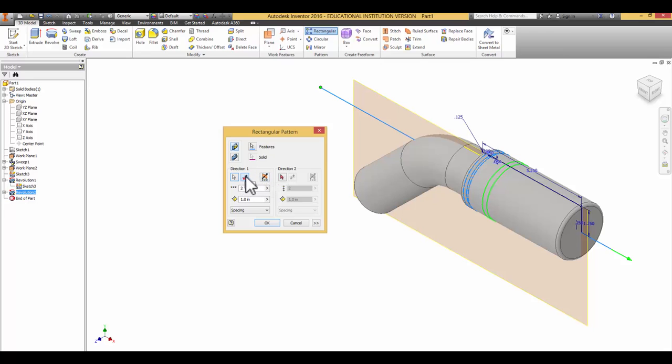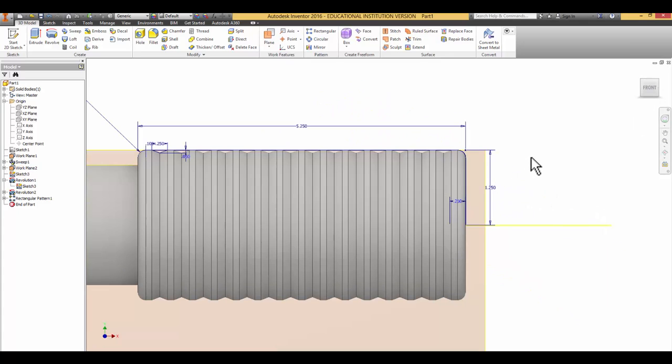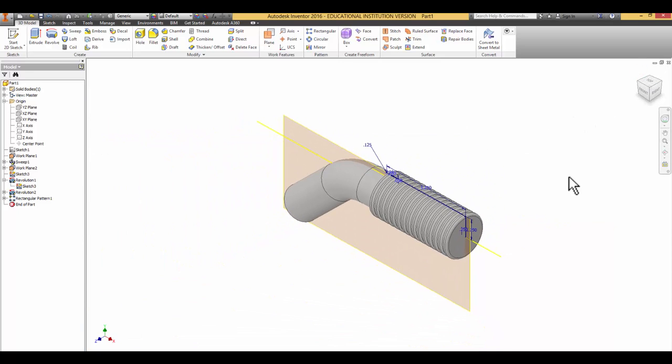I want to go the opposite way, and I want to have 14 of those, but I want them to be 0.35 apart. 0.35, 35 hundredths. And I will say OK. And what that's going to do is it cuts grooves, and you can zoom in and you can see it. It cuts those grooves all the way down. It makes it look really cool, but we're just getting started. We're going to now cut some more in a different direction.